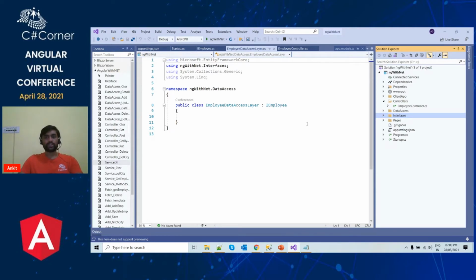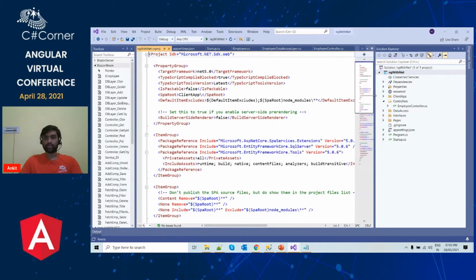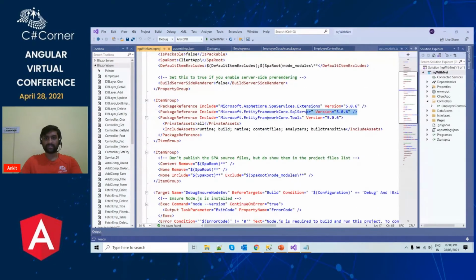I have already installed both the NuGet packages in this application. If you go to your csproj file, you can see that these two NuGet packages that we have just discussed are already installed in this project. So you have to go to the NuGet gallery and get the code. Let me give you an example.